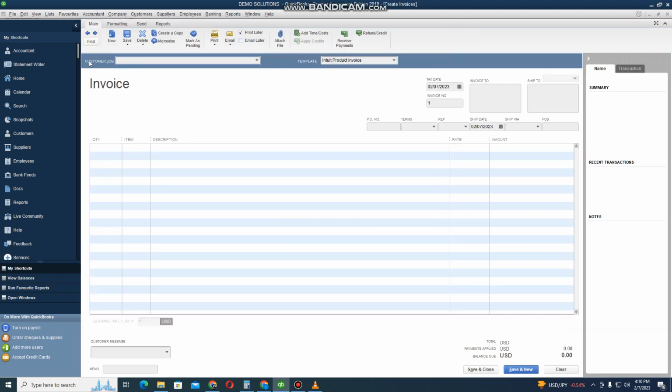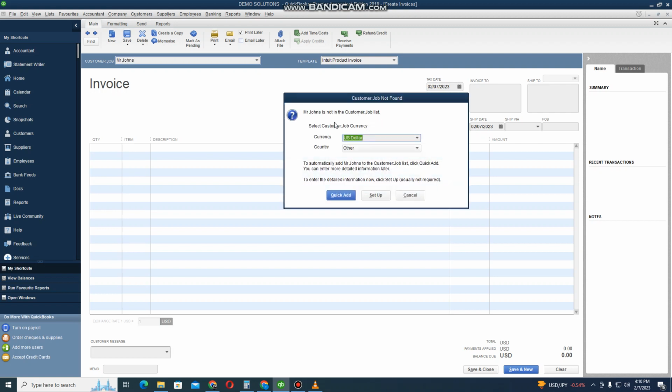So here is where it's written customer job. That's where you enter your customer name. So let's say your customer name is Mr. Jones. Then you click enter. Then the system will prompt you saying that Mr. Jones is not in this customer list. So either you can quick add or you can set up.